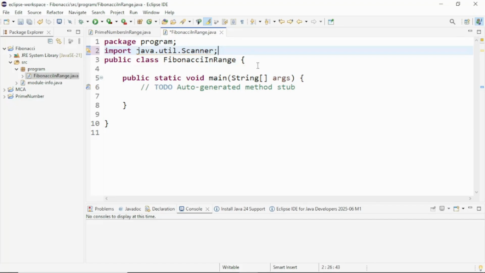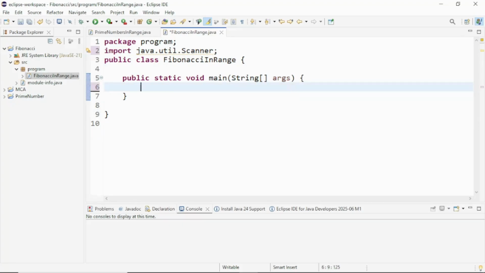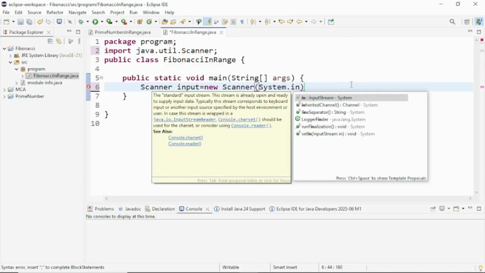Now under the public static void main, you have to first take the input from the user. So for that I am using this Scanner class. Make input as an object of the Scanner class, new Scanner, and we have to take input from the system. So I write System.in.